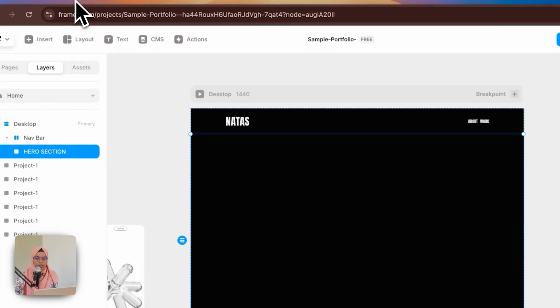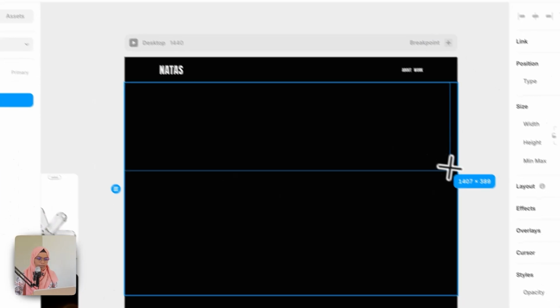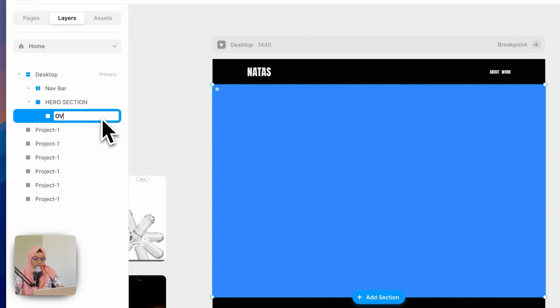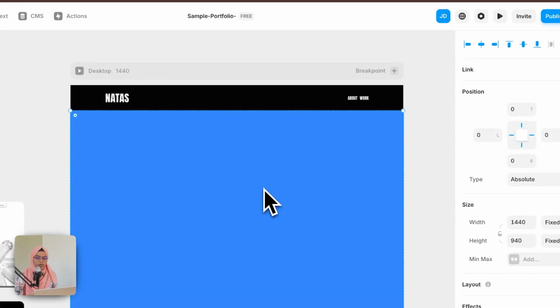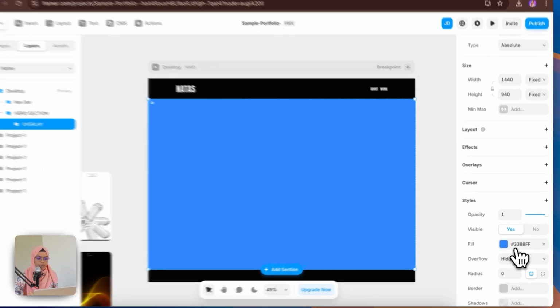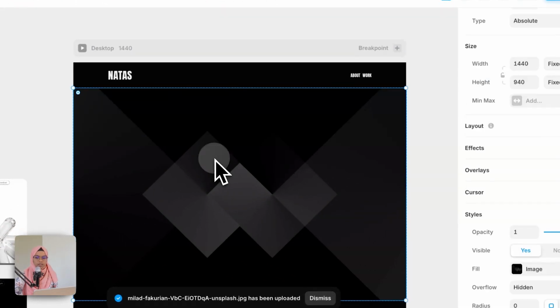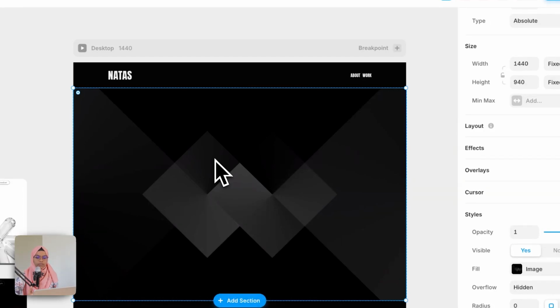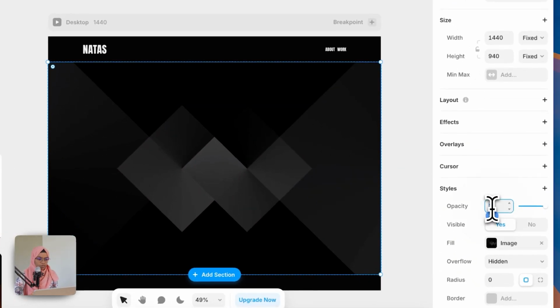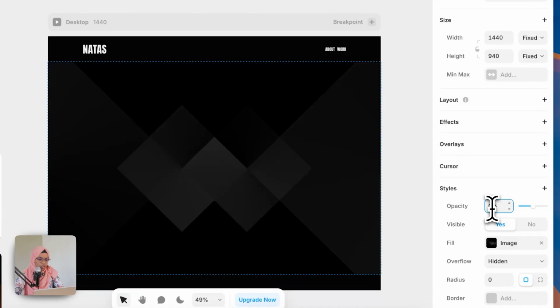So I'm going back to the project. Here I'm again creating another frame, which will act as an overlay. So for this overlay I'm going to add the image. So I'm going to the fill and I'm going to choose the image. So we have added the image. I feel like we need to reduce the opacity, so let me decrease the opacity to 0.5.